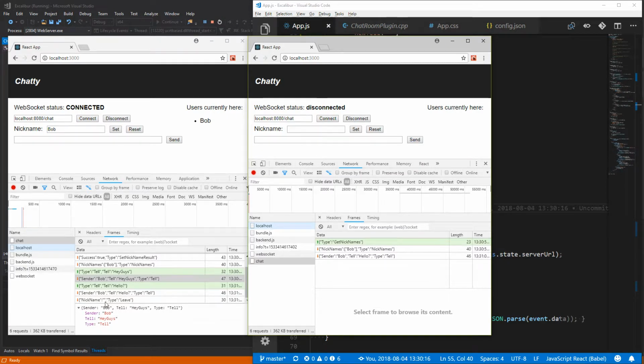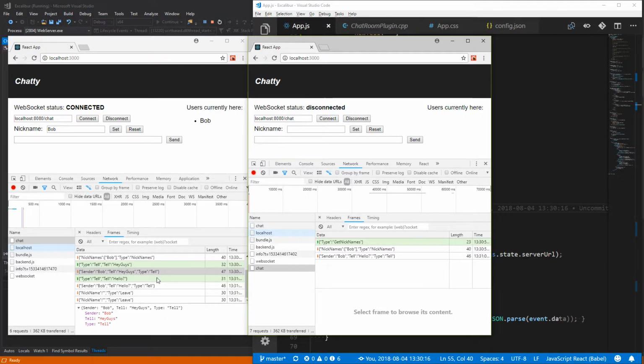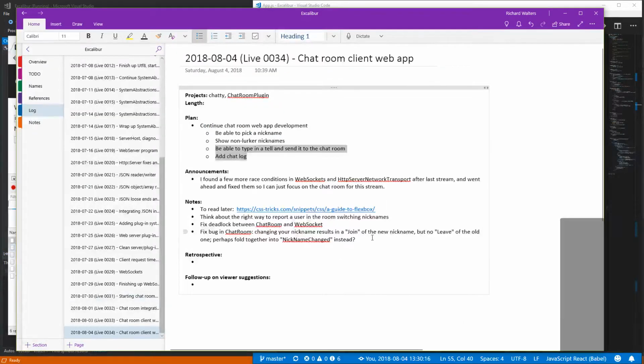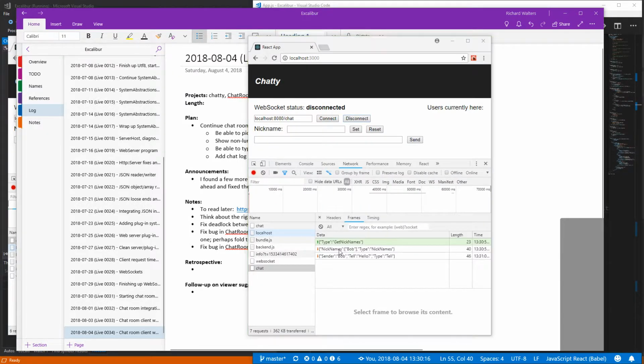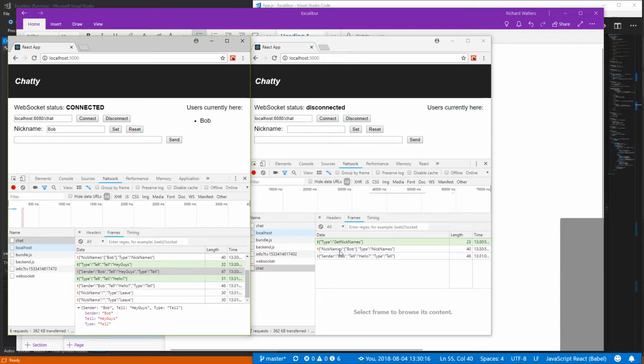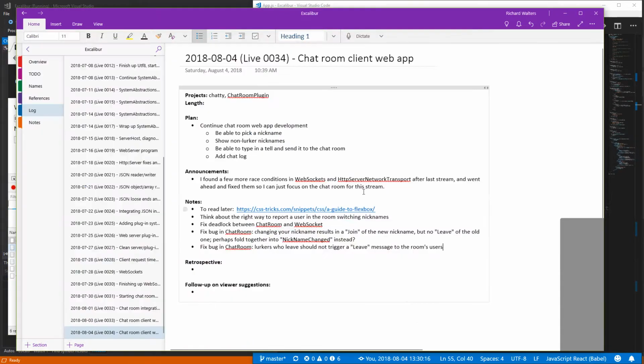Oh, that's a bug. A lurker should not have a leave. That's a bug. We should not know that lurkers left. Fix bug in chat room. Lurkers who leave should not trigger a leave message to the room's users. Okay. Anyways, I think we're done with being able to send the tell.